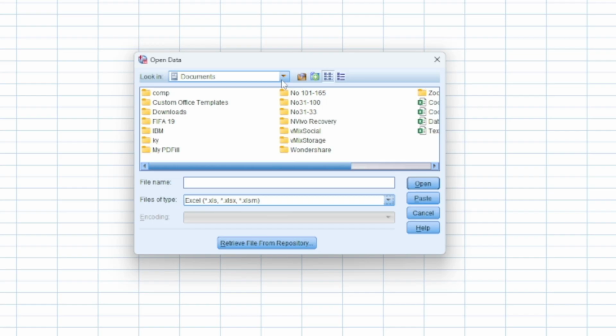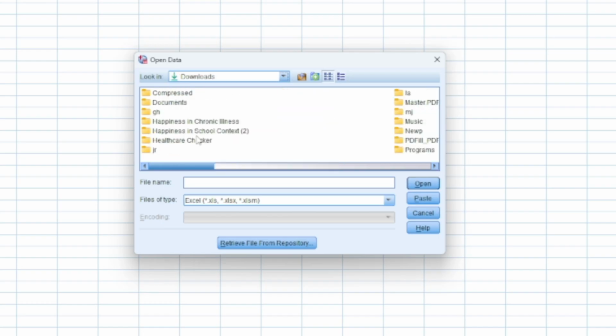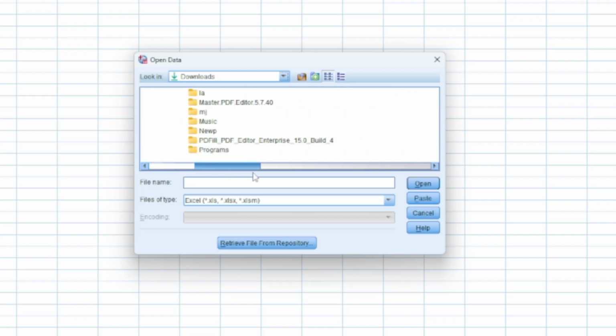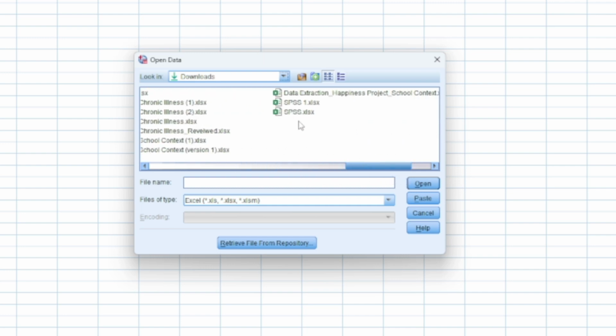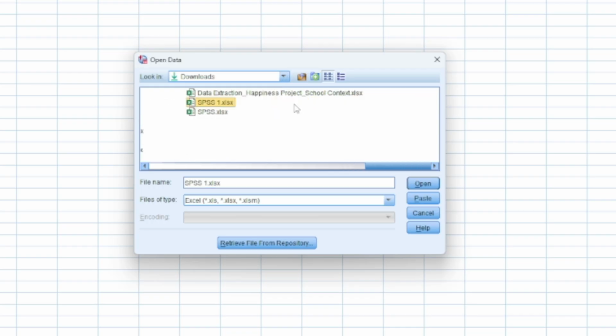Then now we have to look for where we saved the Excel document that we just entered. So I saved it in downloads. So let me look for downloads. So this is downloads. I'll click on downloads. Now I'm going to look for the file that I just saved. So what you saved was what? SPSS 1. So you click on SPSS 1. Then you click on Open.